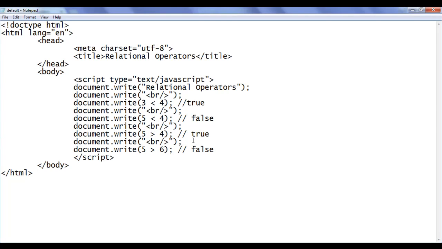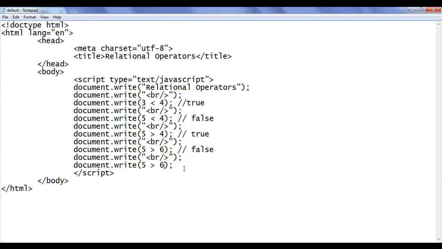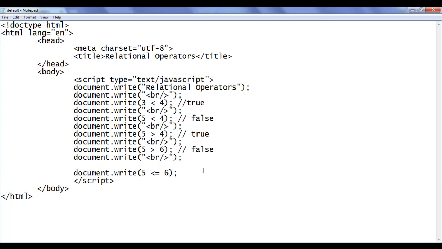Let me copy this line of code, paste down. I copy this line of code, paste down. Now I say here whether 5 is less than or equal to 6. Now I am checking a condition whether 5 is less than or equal to. Here we have an OR condition.